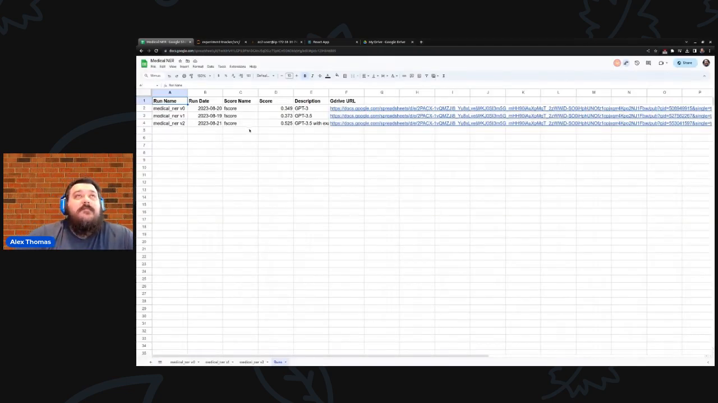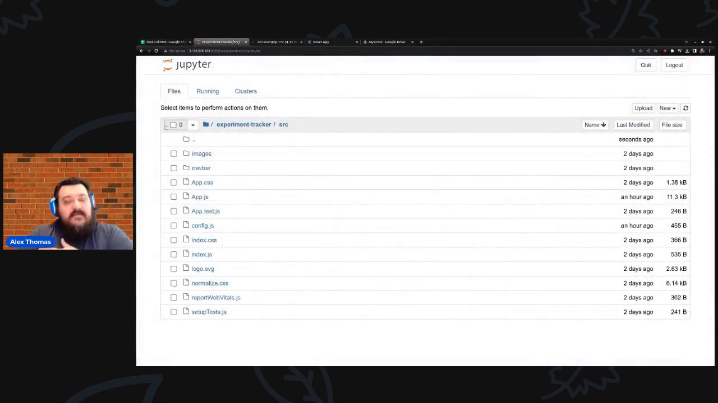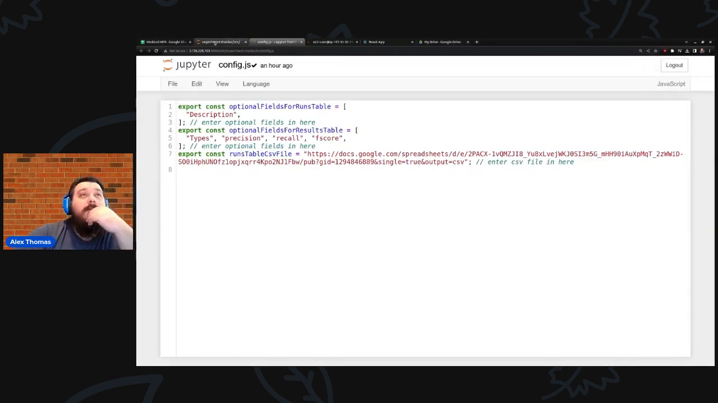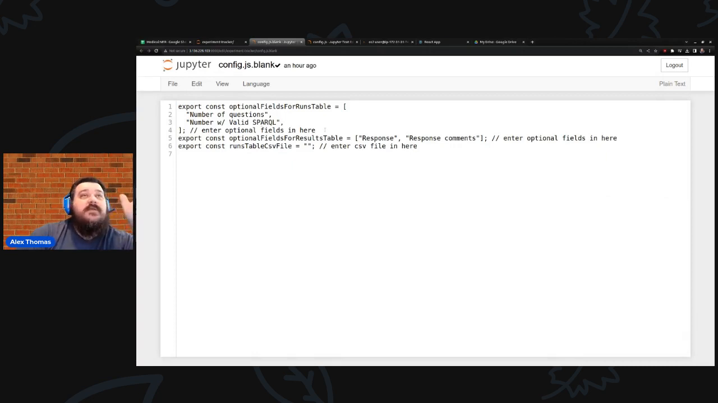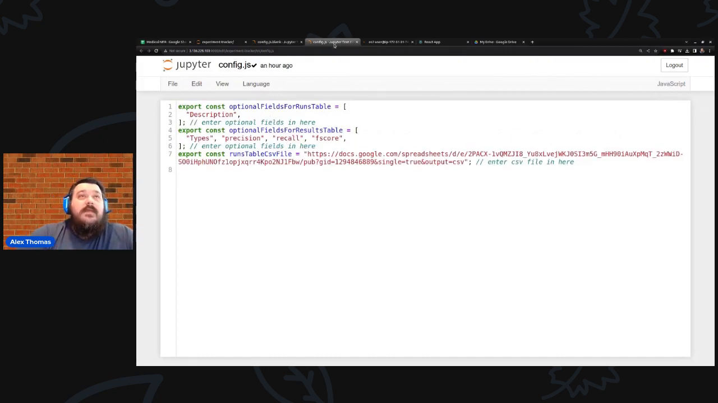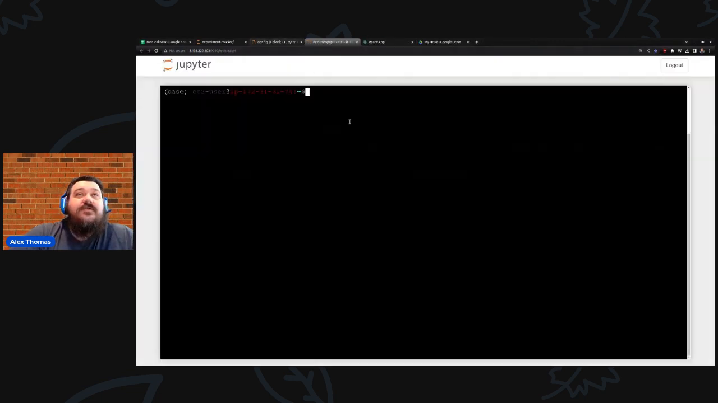So we have the sheet here. Let's go over and see what we need to configure. I actually already have the configuration done, but I'm going to show what you get. So you go into source here and you get to config. This is the config that we have right now, and I'll show you what it looks like when you initially get the project. We have this blank version right here. It comes in with some example fields, and then it's blank here. And if you leave it blank here, it'll give you a nice informative message that you need to go set the CSV. So here we're gonna add the description field to the list of required ones for the runs table, and for the individual results we have types, precision, recall, and F-score. So it's real quick. Now let's launch the service.